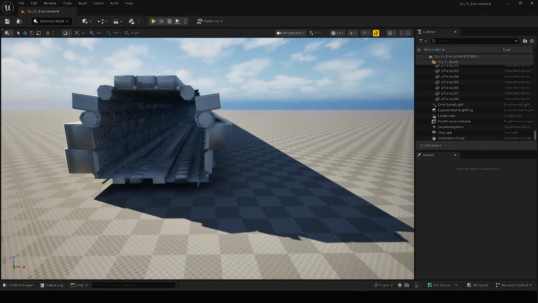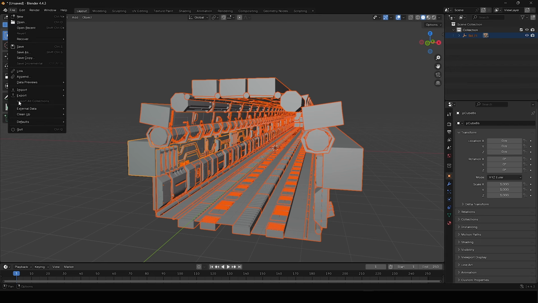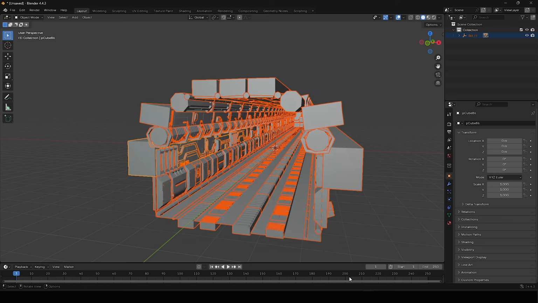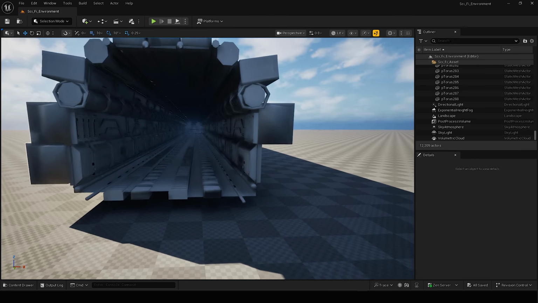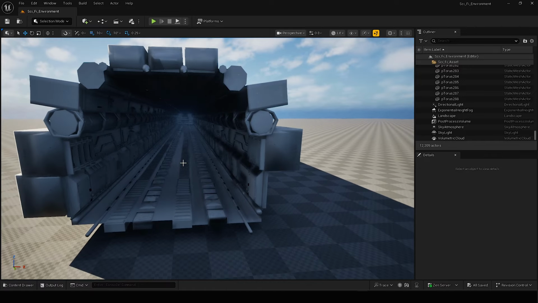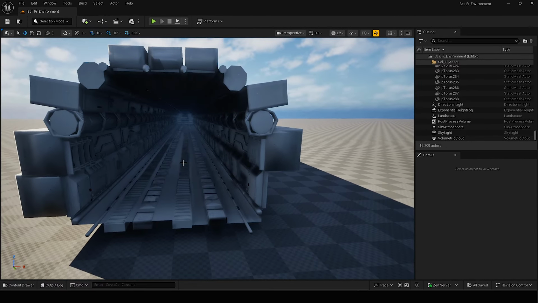I've successfully imported the sci-fi model into Unreal Engine, and it's really simple. You just need to export your model from Blender in FBX format, and then drag and drop it into the content browser in Unreal Engine. That's it, super easy. Here's our model fully imported. Now, you might notice that some black shading or flipped normals are visible on the model. Don't worry at all, we'll fix this easily in the next step.